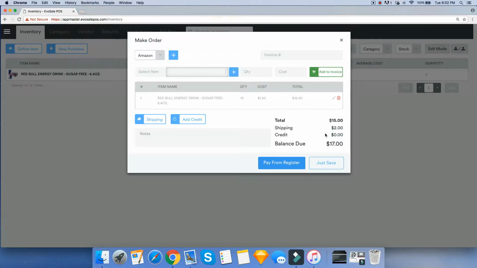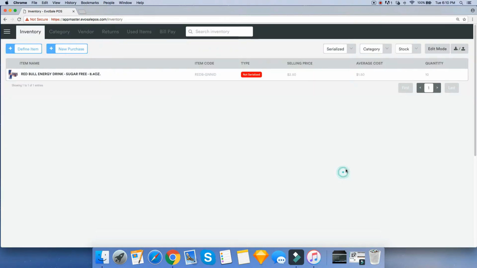Once completed, you have two options to pay for the item: Pay from Register or just save. Pay from Register will add all the items to the sales screen card for checkout, and it will deduct the amount as cash. Just Save will just save the item and record the purchase order as paid and completed. I will select Just Save. Now, let's sell the item.